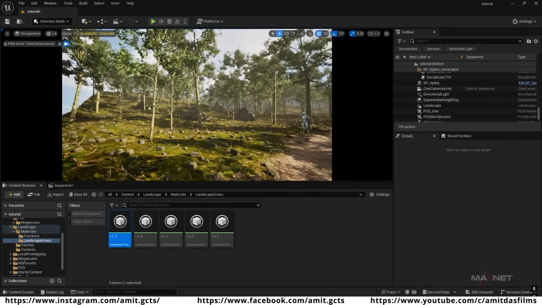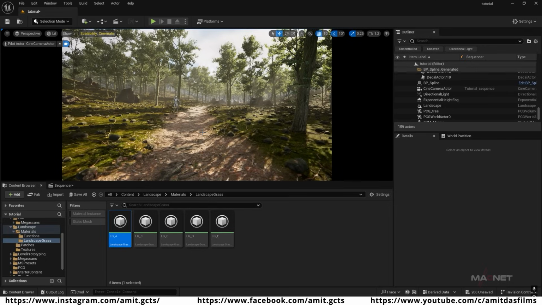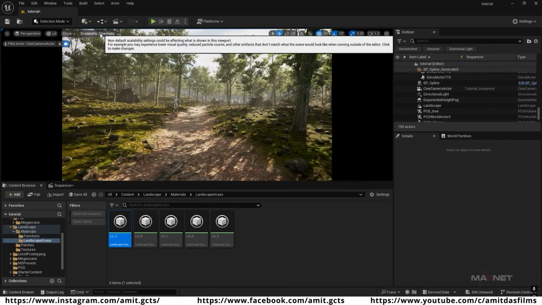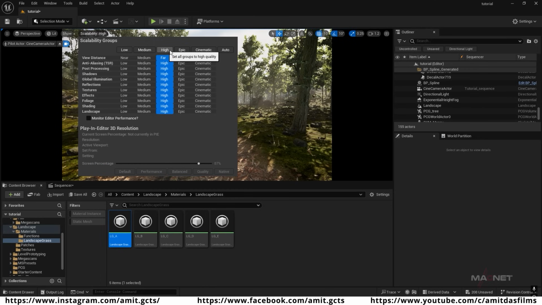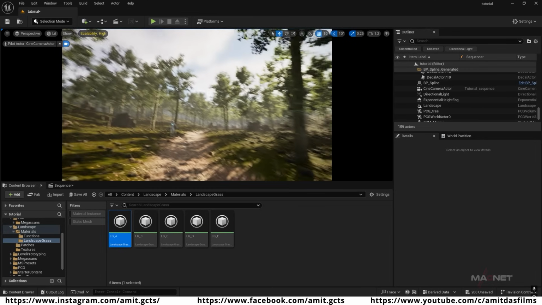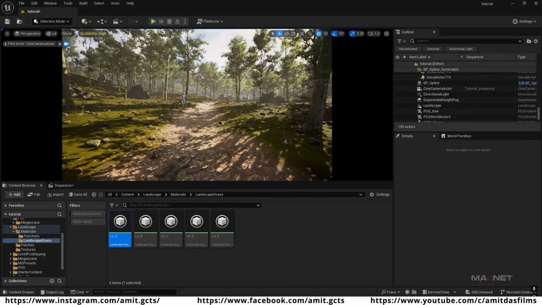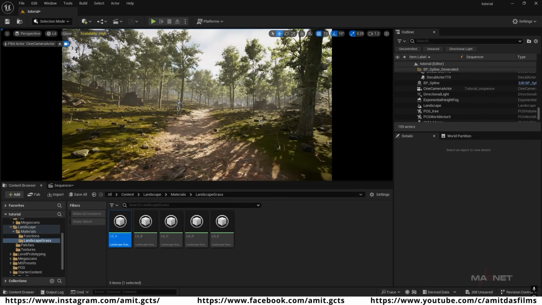Okay, but at the same time it also lags our performance here. So for the performance, we go to the scalability, and this time we're going to select the high scalability settings here. So in that way our texture looks bad, but we have the performance here. So now we're going to put some other PCG system for our ground asset here.